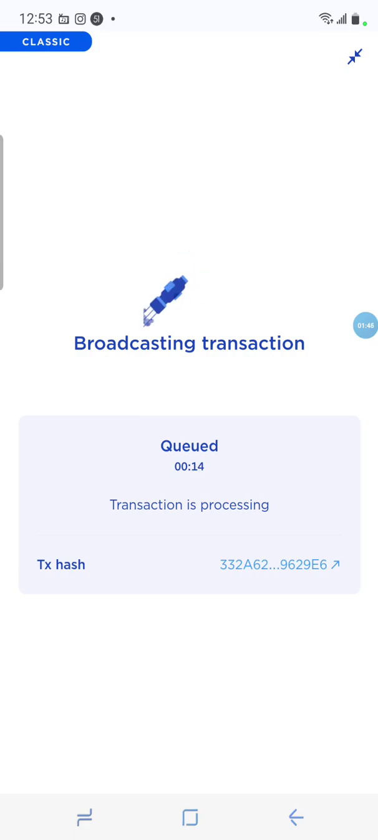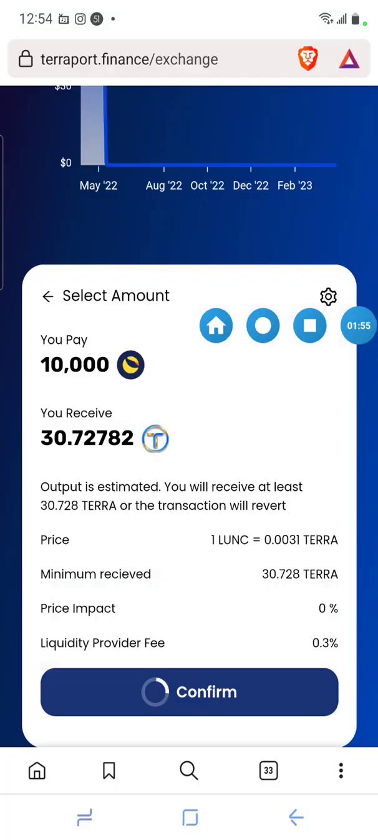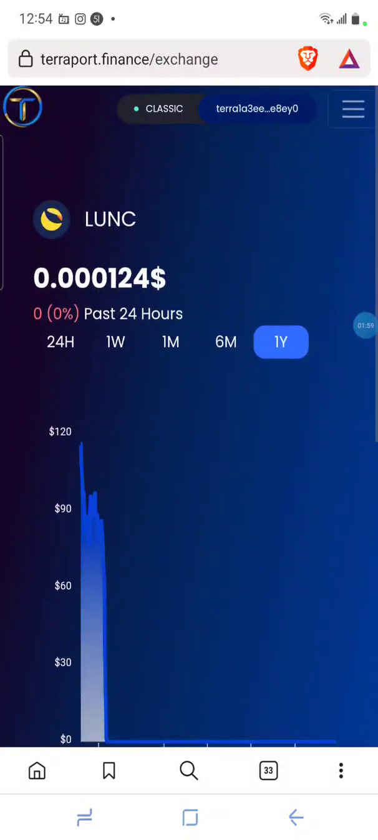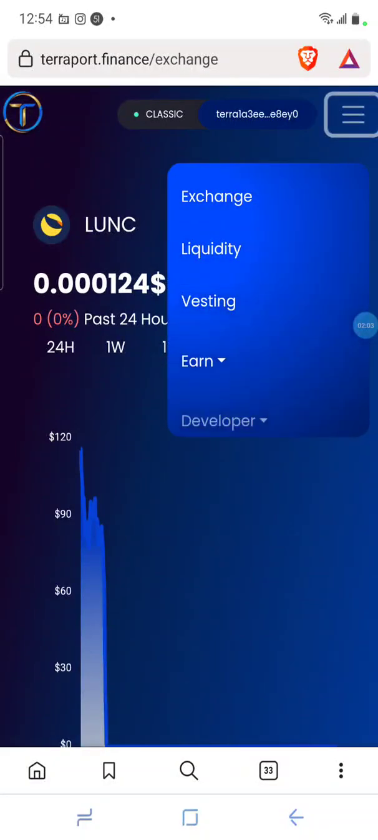So we're broadcasting. It's been about 15 seconds now, hoping this isn't going to fail on me here. It did fail on me. Okay, let's try again. So even after a second try, it does seem to be failing. I assume it's probably just due to the massive amount of volume that's currently going through the DEX right now. So we'll try it again in a little bit.